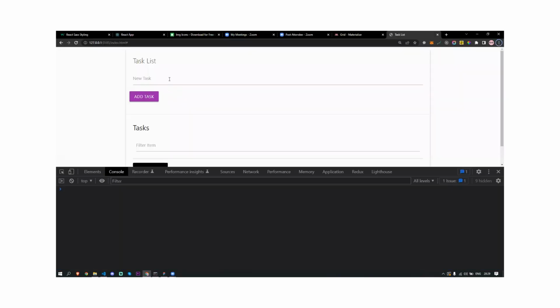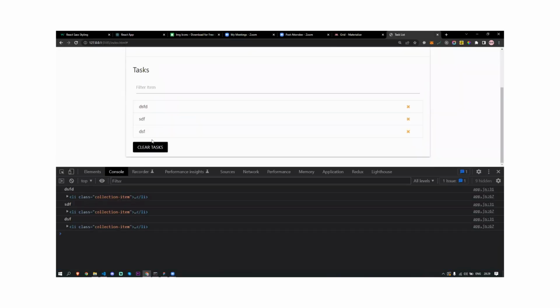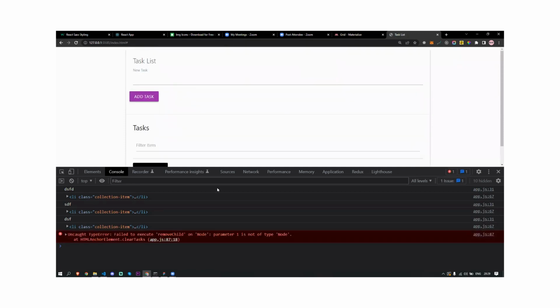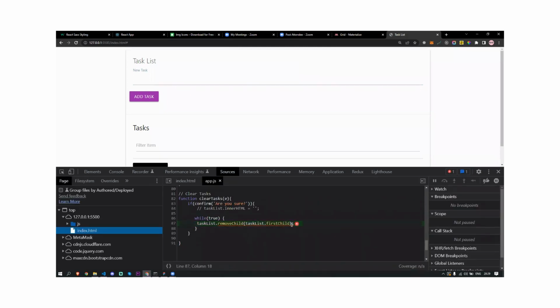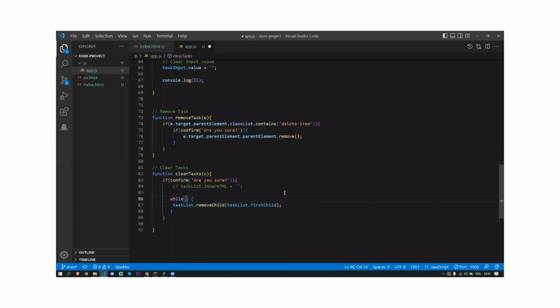Okay. If I come back here, I will add something. I will run this one. The child of the no parameter one is node type. Okay, here we are using task list where the error is basically coming in the 89th line. Remove child. First is dot remove child. What happened? So I'll keep it as true. TRUE.